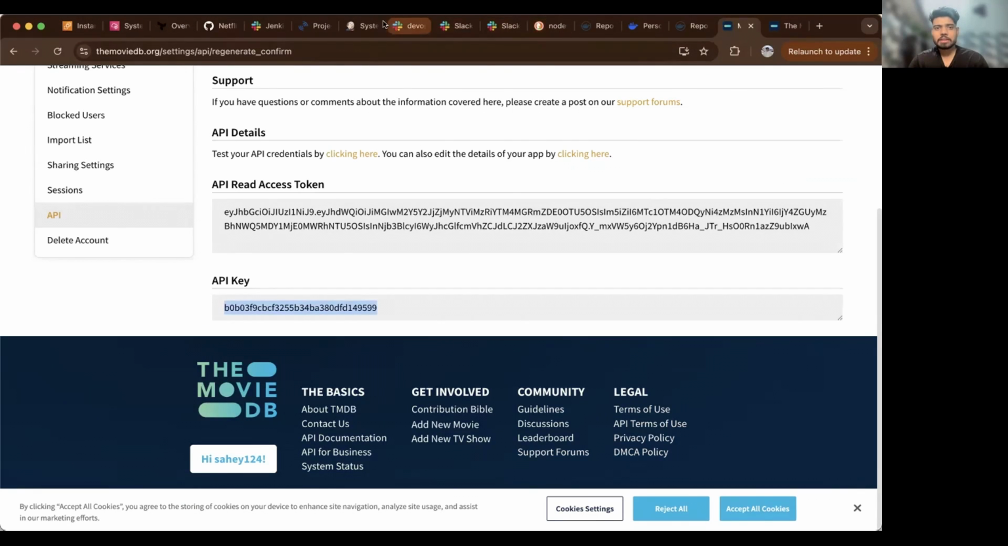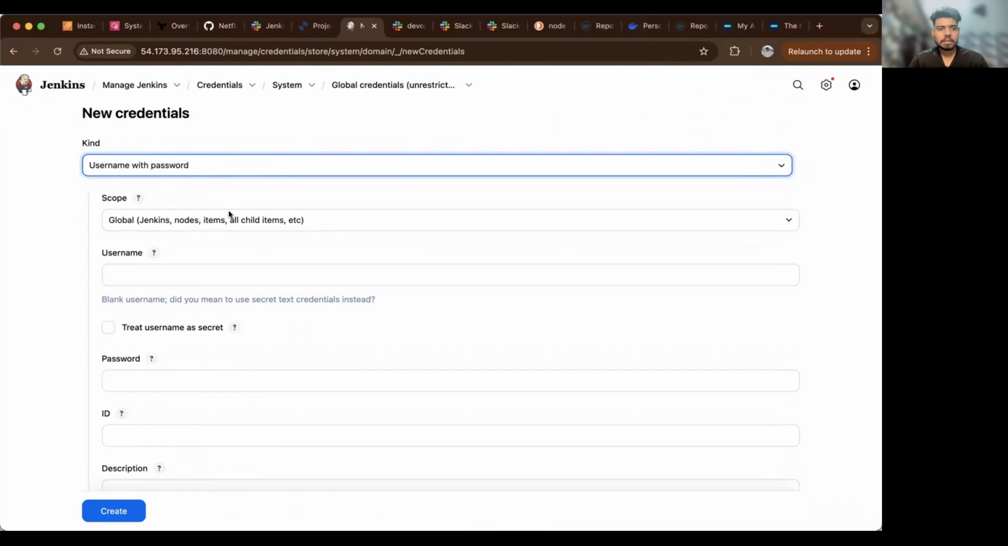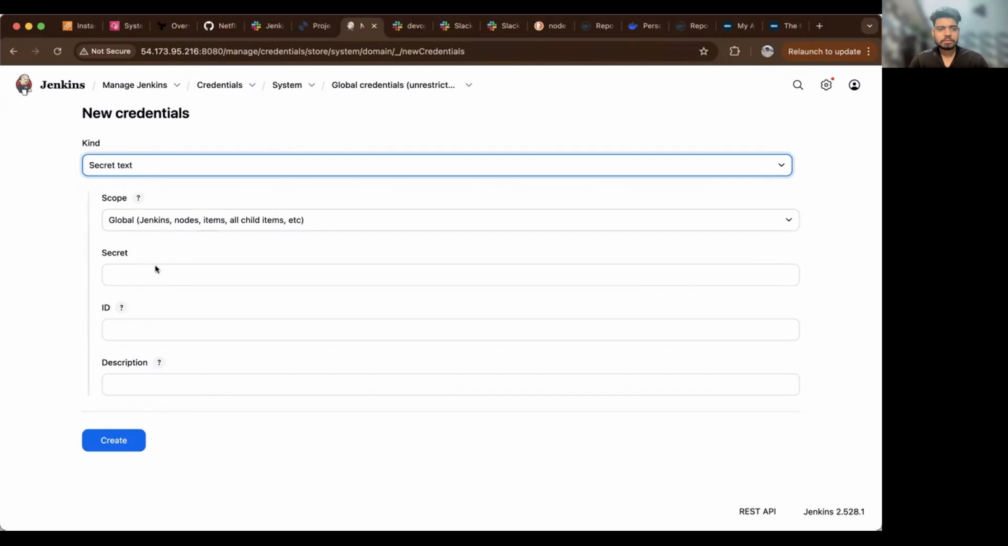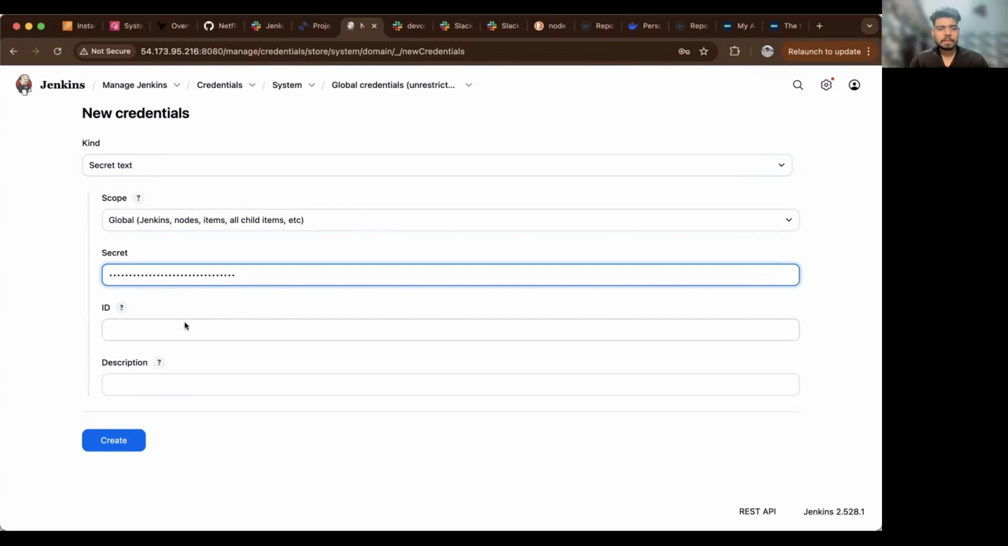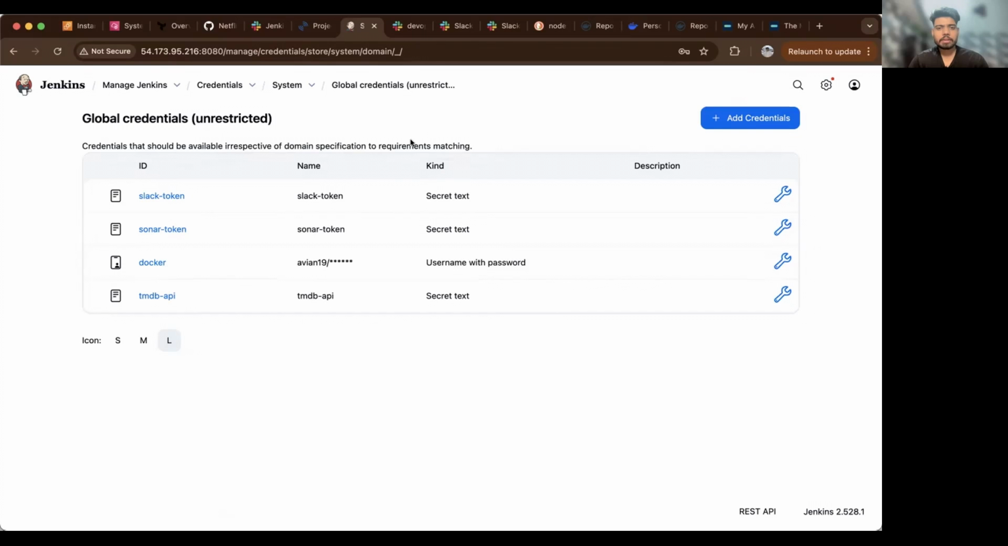Let's add the credentials for this API key as well. I'll click on add credentials, click on secret text, paste the secret, and provide the ID as well. Make sure the ID is the same, or if you're changing it, make sure to update the ID in the Jenkins file as well. I'll click on create now, and yes, we are fine with this, and now we can rerun the pipeline.